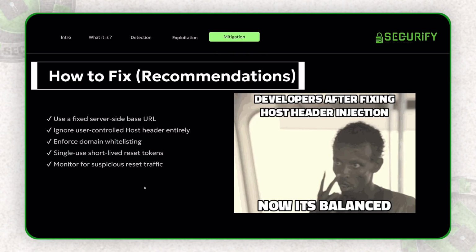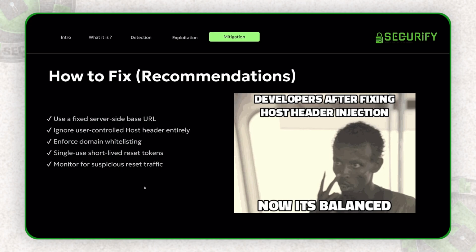Now let's talk about how to fix this. To fix this issue, applications should never rely on the host header for security critical URLs. All password reset links must be generated using server-side canonical domains. The reset token should only be processed when used on a legitimate domain. We could also use domain-allowlisting and short-lived reset tokens to make sure that this type of vulnerability is fixed or the attack never happens.